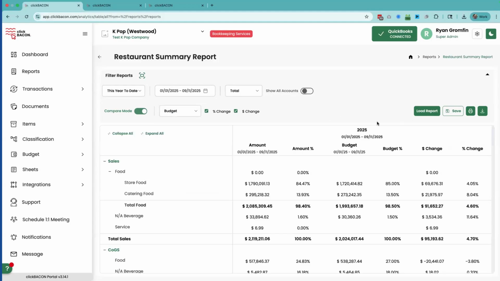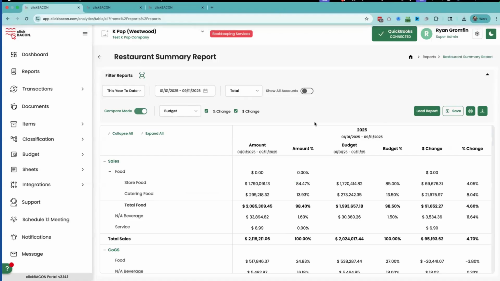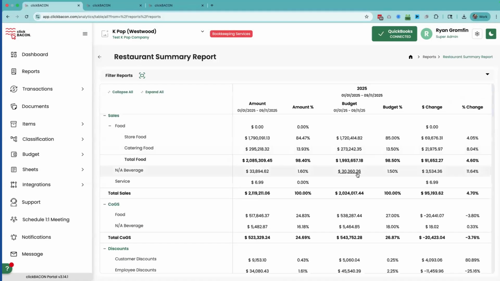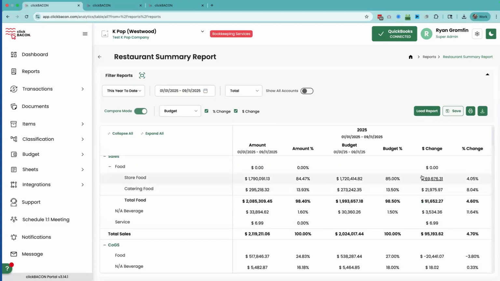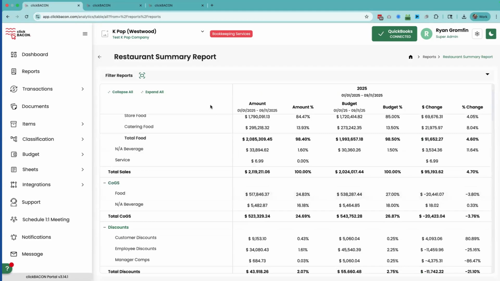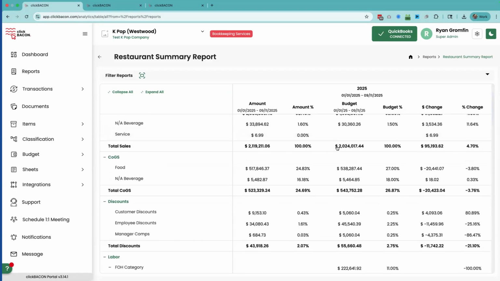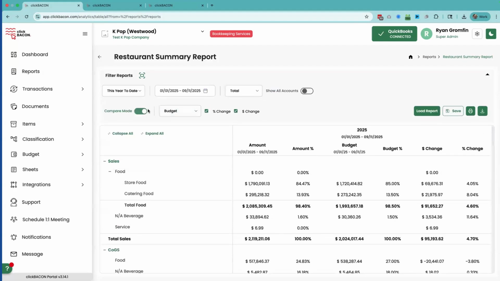The last thing is compared to budget, and that's where I think our software separates from any other tool out there, is how easy to build a budget we make it and how easy it is to see how you are doing compared to your budget. So again, the model stays the same, but now we're comparing to budget. So you could see, are they over or under budget? So in this case, they're beating out their budget. Their actual sales are 2,119. Their budget is 2,024. So they're beating their budget by 95,000, by about 5%. That's fantastic. This restaurant is having an incredible year. So that's great. So that's compare mode.